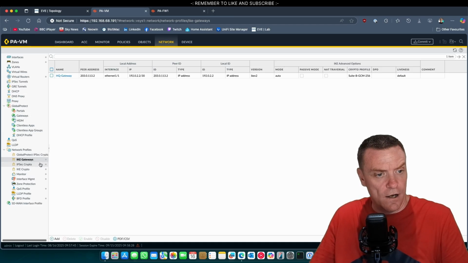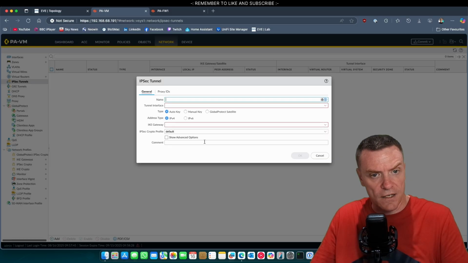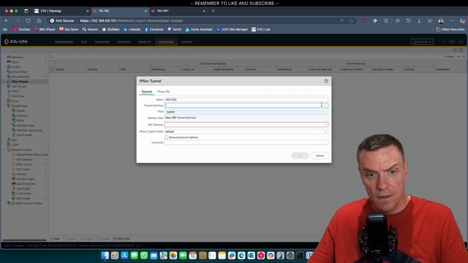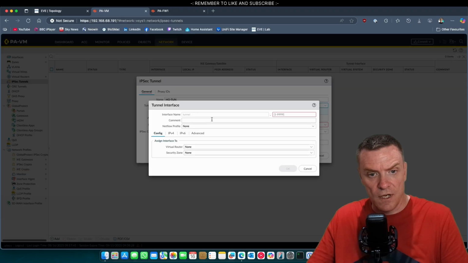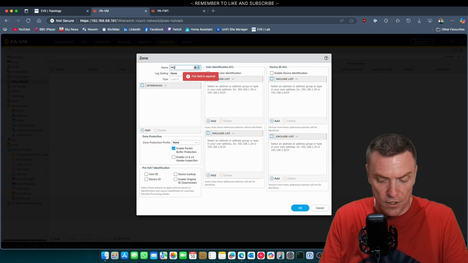Let's configure our phase 2 or our tunnel. So we're going to come up here to our IPsec tunnels and we're going to add a tunnel. We'll call this HQ tun. We're going to create a new tunnel interface. Call this tunnel 1. Going to make it part of our default virtual router. We can create a security zone for it. We can call it HQ VPN.